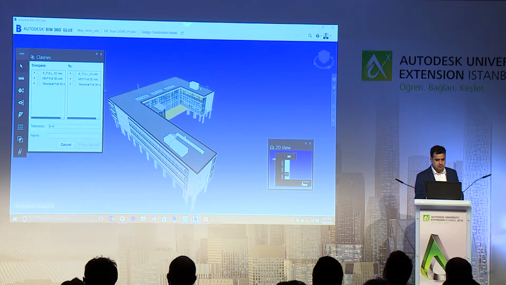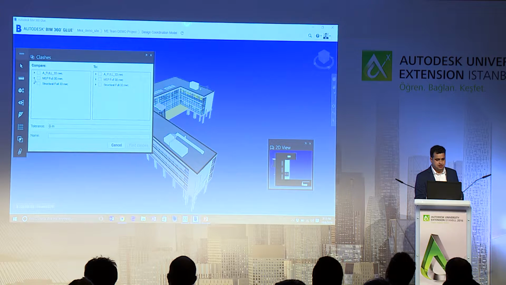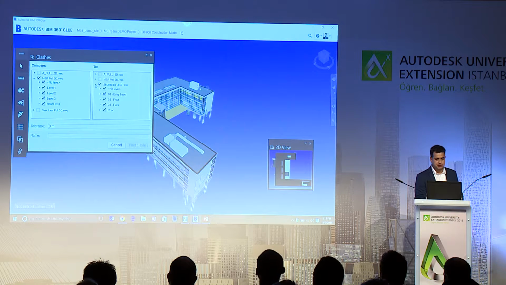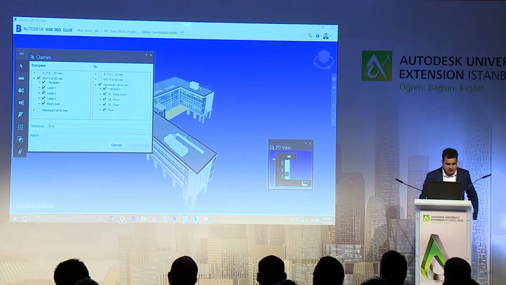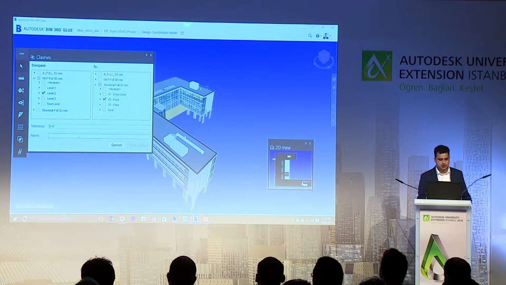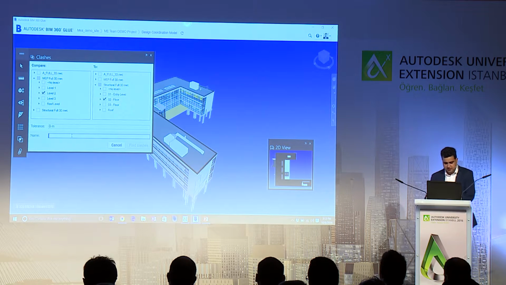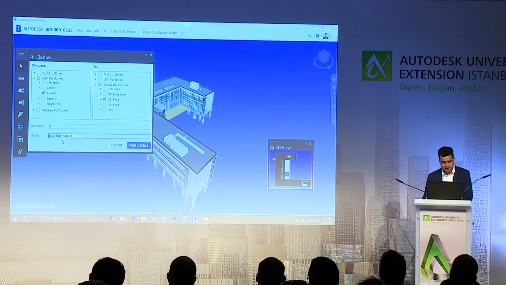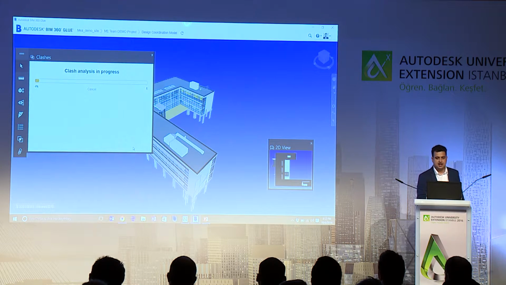You can say, for example, you want to do a clash between MEP and structure, similar to what people do in Navisworks. You can say, for example, not for everything, maybe just on level 2, and the same for structure, just for level 2. You can name this one, for example, Istanbul, just to differentiate it. This is MEP versus structure. And I'm just going to say find clashes.